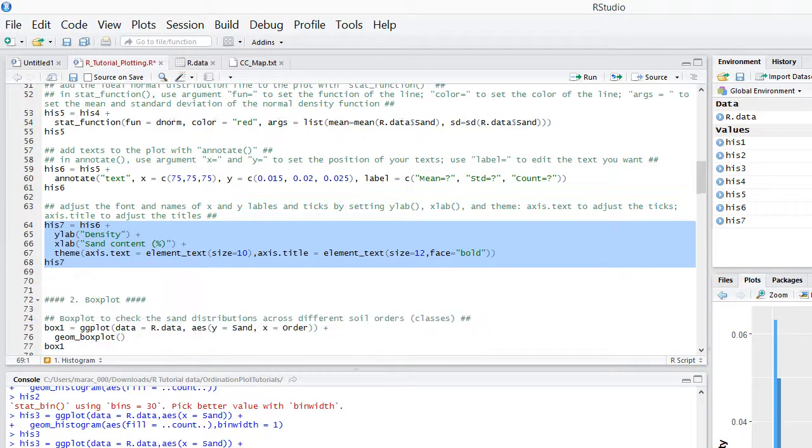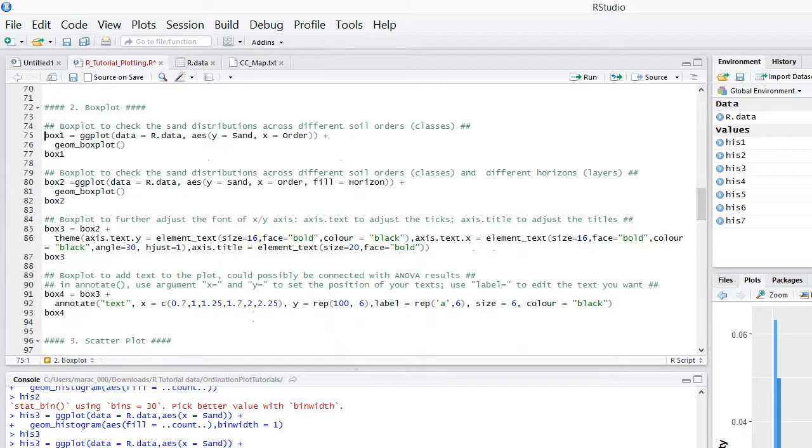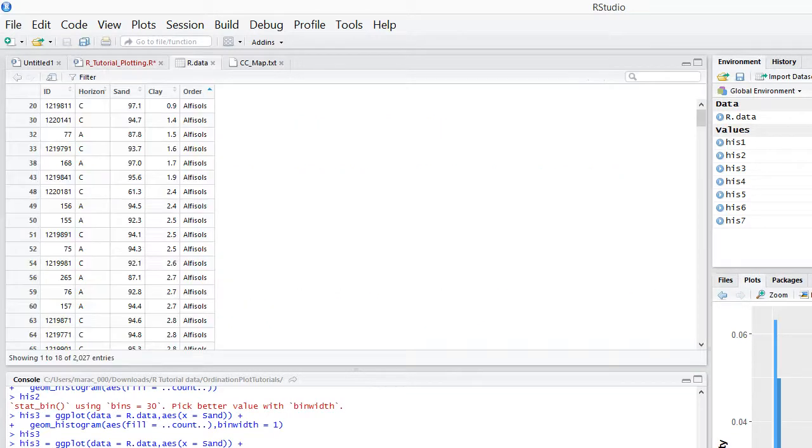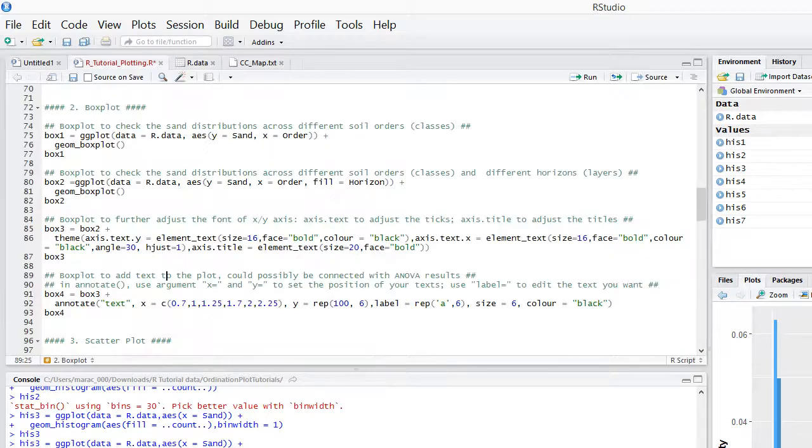Okay, the second plot I'm talking about is the box plot. For example, I want to see the sand distribution across different soil orders, soil types, and in different horizons. What is the maximum value? What is the median value? And the minimum value.